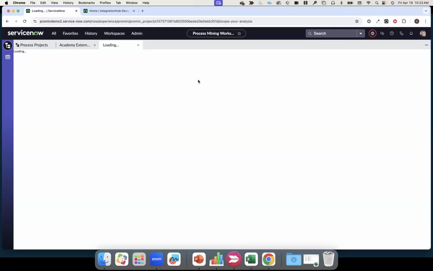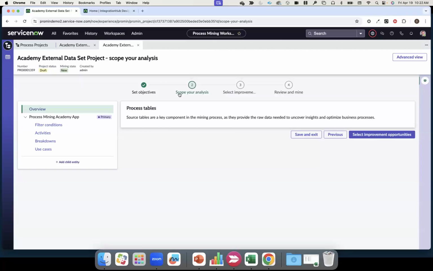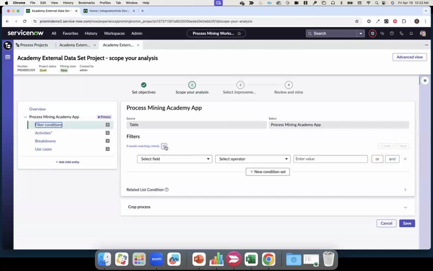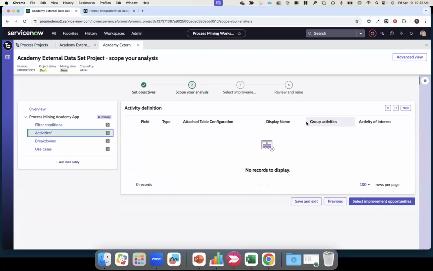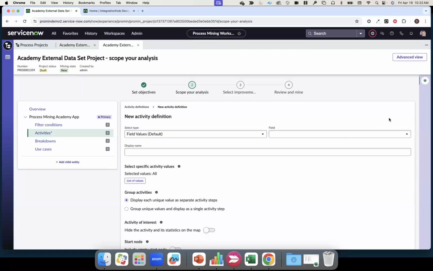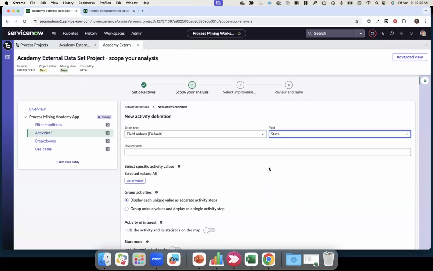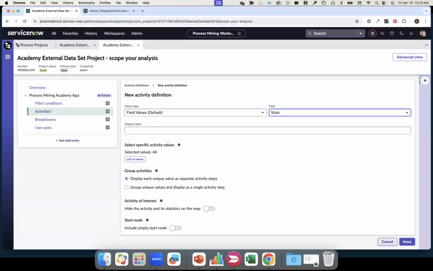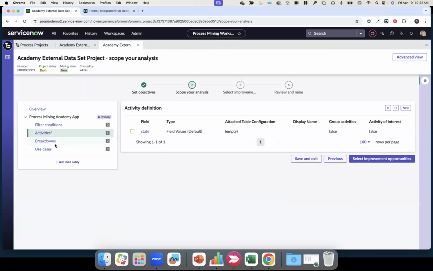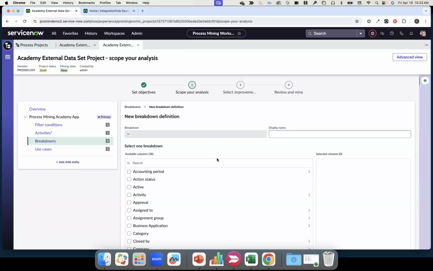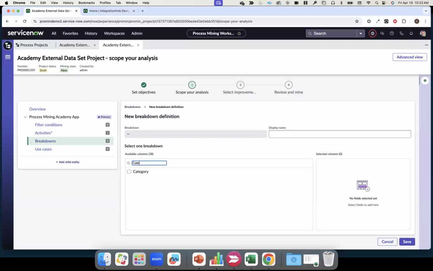What we have to do is set up our activities, definitions, and our breakdown. So here on the left-hand side, I don't really need any filter conditions for this. I only got 15 records in this Academy application. I'm going to set my activity for it. We'll come here, we'll say new. It's going to be state. Great. And I have to hit save down here. Then we'll add breakdowns. I'm only going to add 1 breakdown for this parent table here, and it'll be category. Great. I'll hit save.